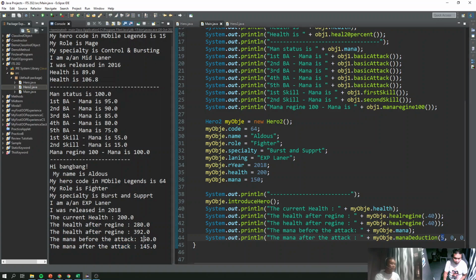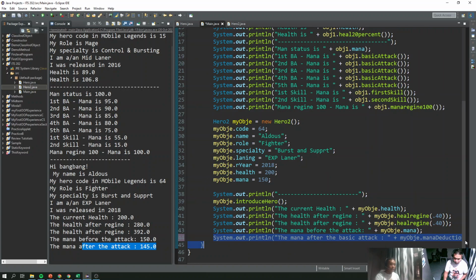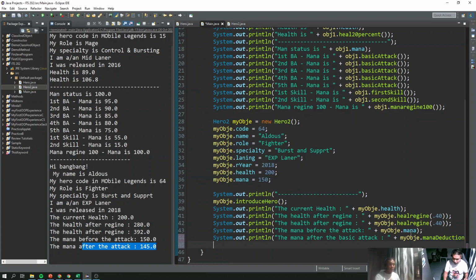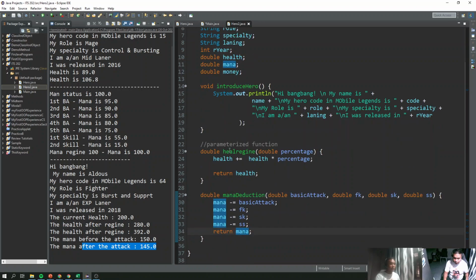Mana before attack we have 150, and mana after the attack. You can use after the basic attack, we can change it to basic attack. So from the basic attack, we set it, subtracted by 5. Also we can create another one, so that our codes are not being repeated. As you can see, we have short codes but always repeating.